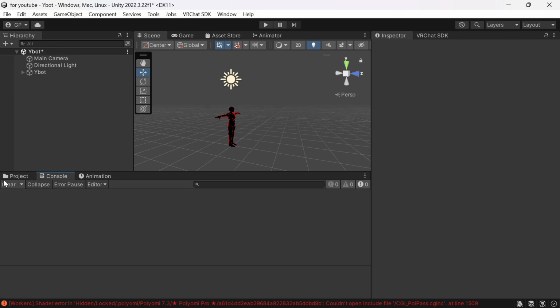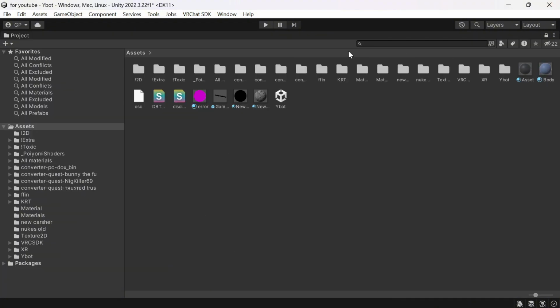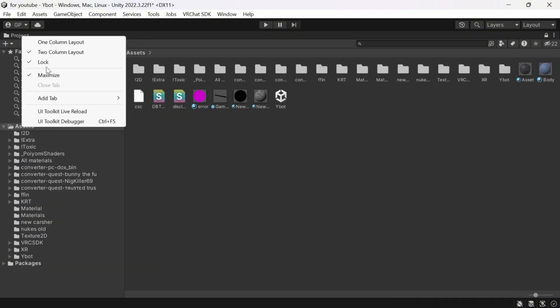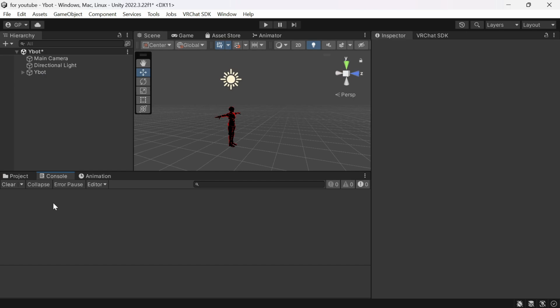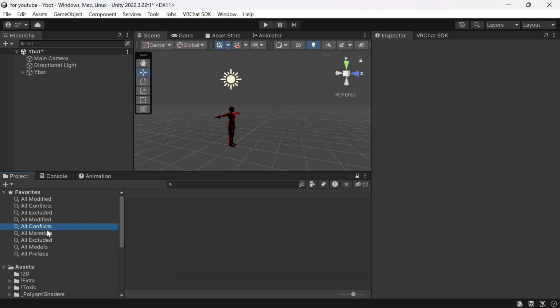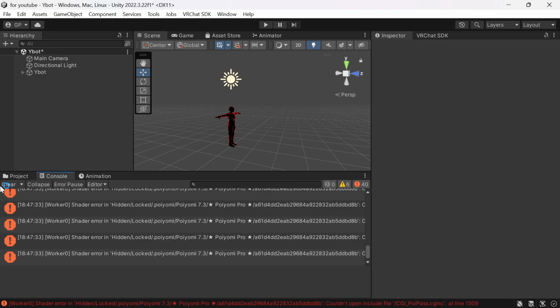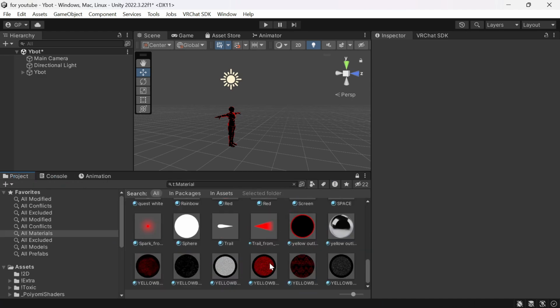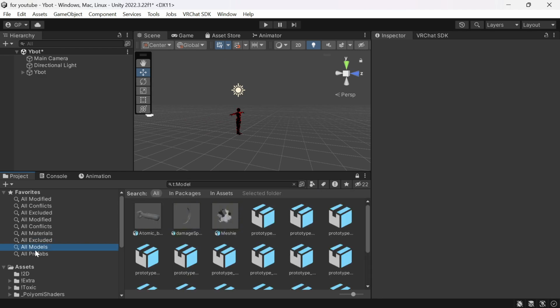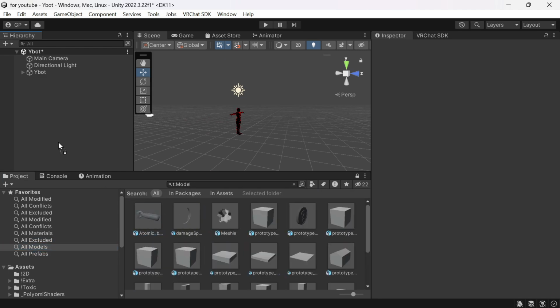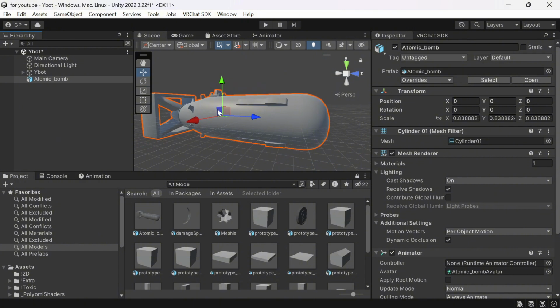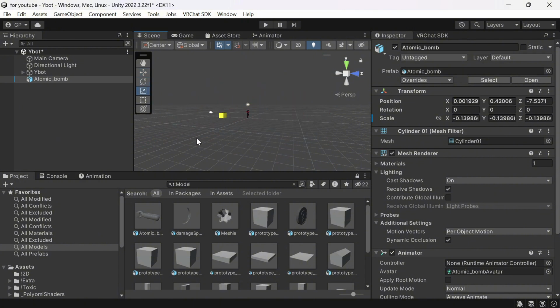It's gonna tell me there's an error with the shader because it's a Poiyomi Pro. Right now I'm using only Quest shaders, because if you're gonna make a Quest avatar, there's really no point in making PC shaders for PC. You're gonna make it PC and Quest. Just make it look like dog shit. Whatever.